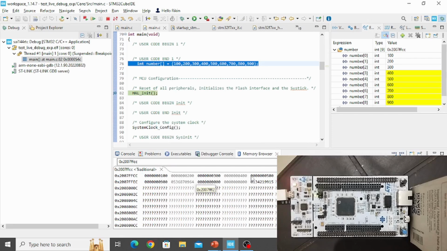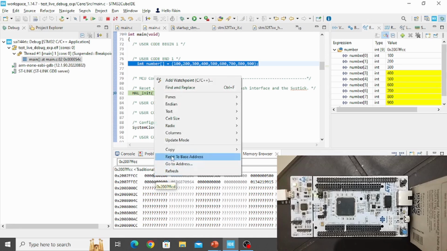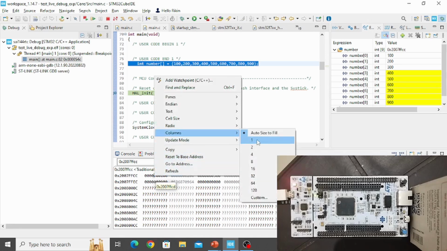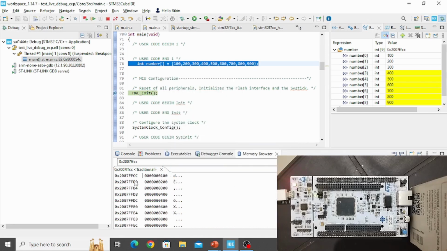100, 200, 300, 400. Now you can change the layout also. Simply use right click, column, and set column to 1. So now you can see at this address 0x2007FFCC the value is 100, then at D0 the value is 200, then at D4 the value is 300. So each value uses 4 bytes, and that's why you can see the increment is of 4. So this is how you can access the array.